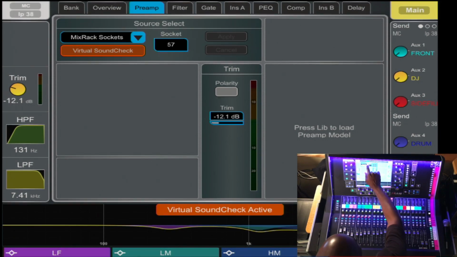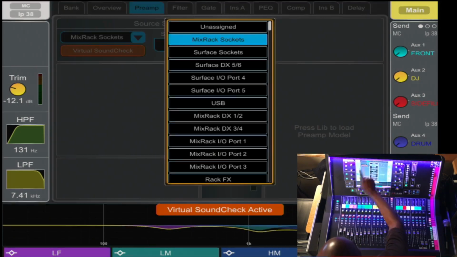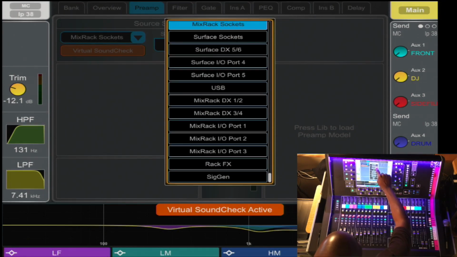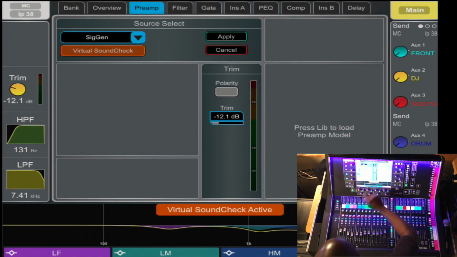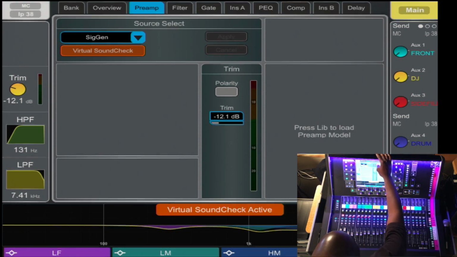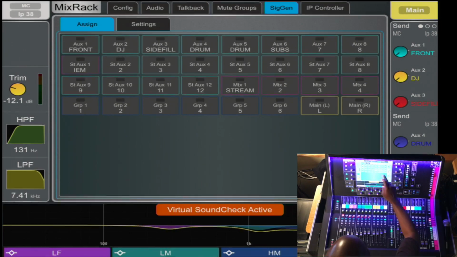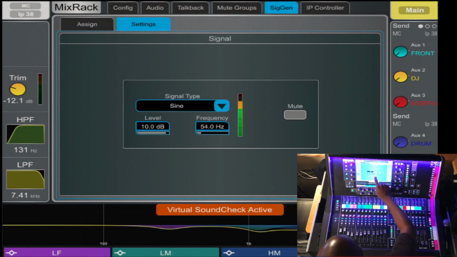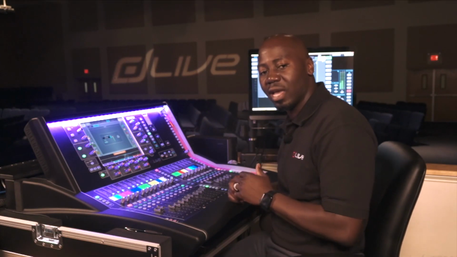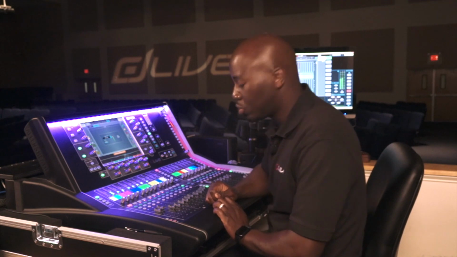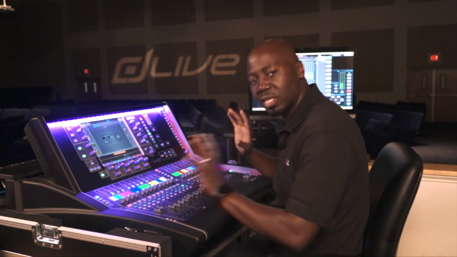You tab over to the preamp section, and under the source, you scroll down to the bottom on the signal gen. You apply. And now you can make your changes again on the type of signal generator that you want by simply going to mix rack, signal gen, assign, tab over to settings, and you can change that to pink noise. So for those guys and gals that prefer to have pink noise on the channel, then you can send that to your source when you're tweaking the system.